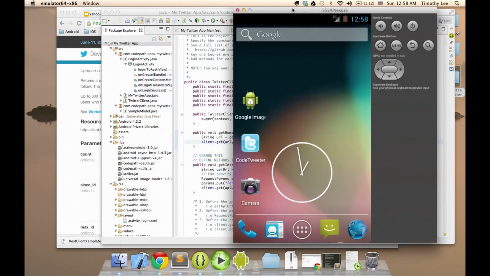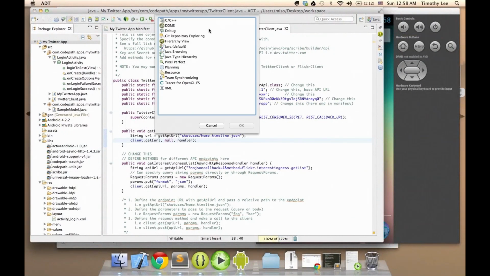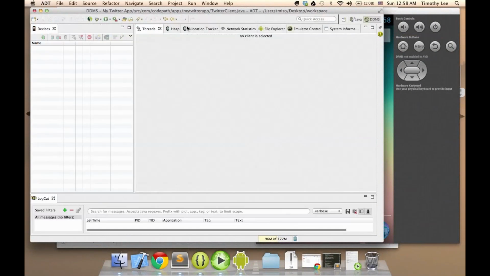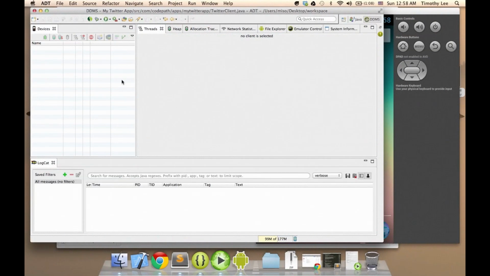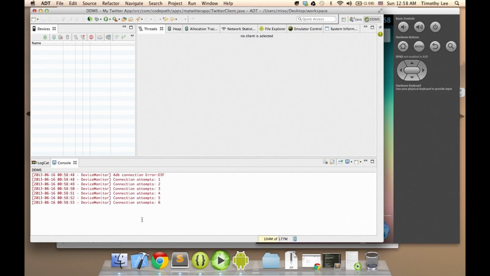Okay, because the emulator took a long time to launch, what I usually like to do is make sure that it got connected. So I have to open up my DDMS perspective here. I can see that it's not connected. In order to make sure that it's connected, you want to click this pull down arrow here and then hit reset ADB. You can ignore this ADB failed to restart error. That doesn't mean anything. And after about 10 or 11 attempts, usually the device appears here, at least for my computer.